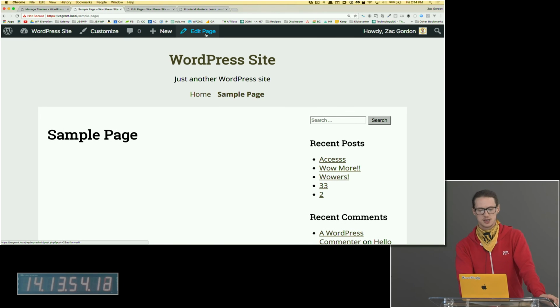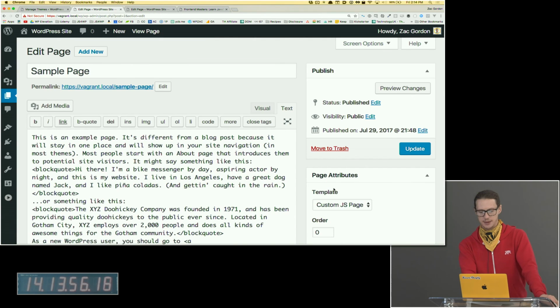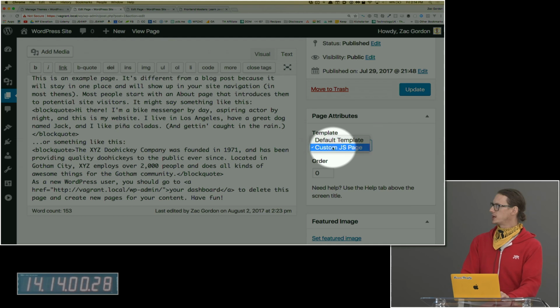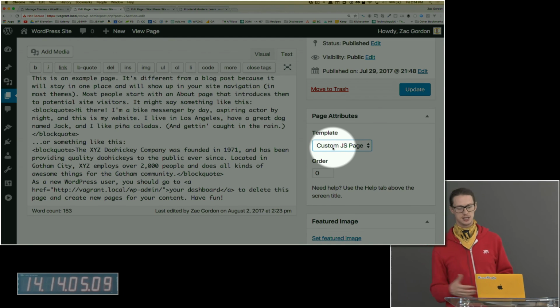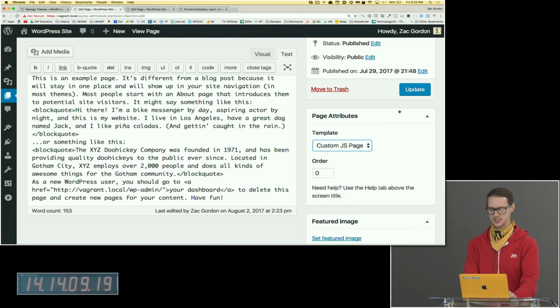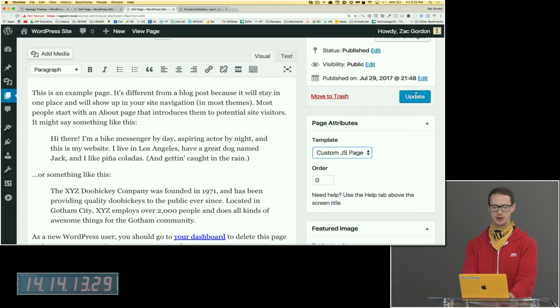Click on one of your pages, go in and edit it, and make sure that you choose under template, not the default template, but our custom JS page. And that's what's going to transform this and any other page that we assign to this template to work with the code that we just set up. Remember, because that JavaScript is only executing on that one page.